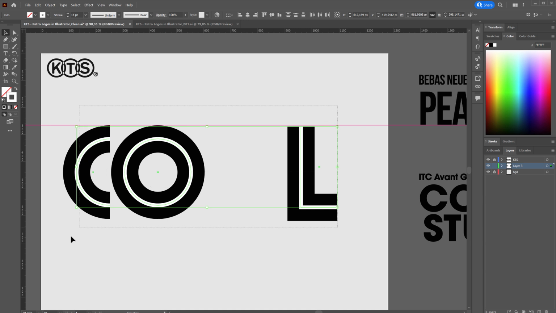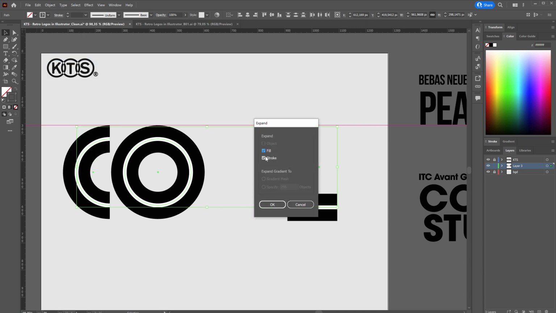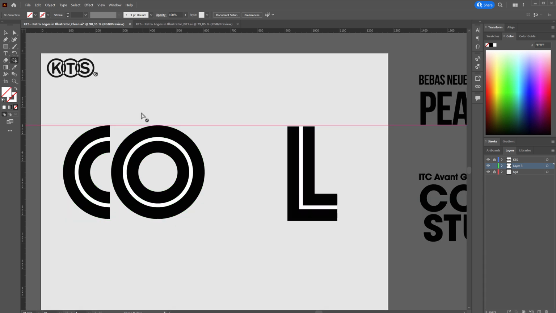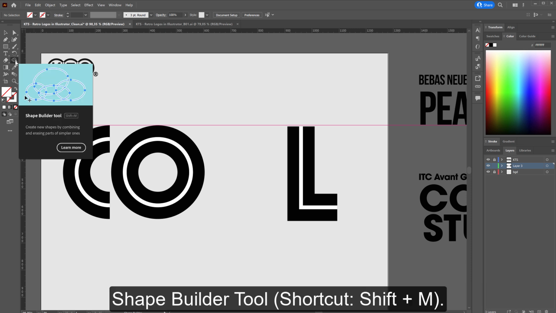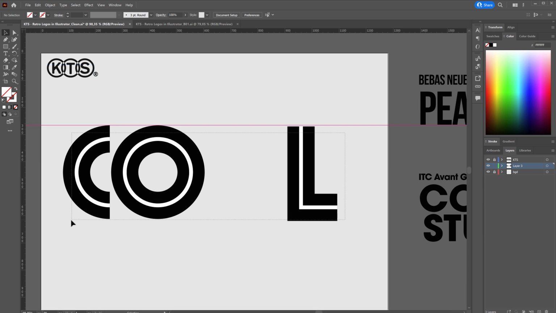So now we are going to select all the strokes or the paths, come here to object and select the option expand. Bada bing, all selected. Okay, so that means that all this is no more strokes but shapes. So now it's a matter of hitting Shift and M, that is the shortcut for the shape builder tool. But first of all we need to select all our shapes.